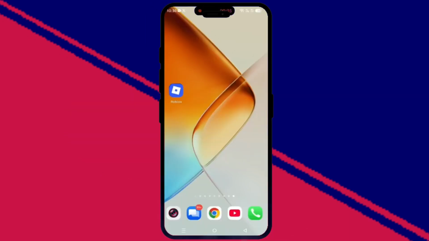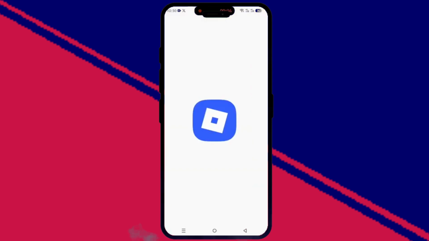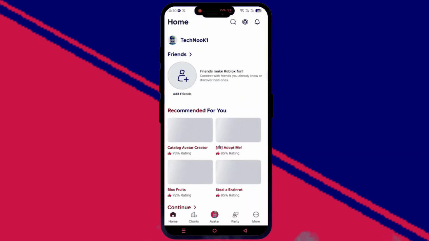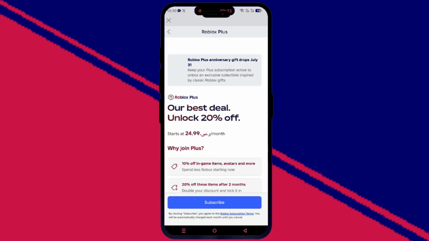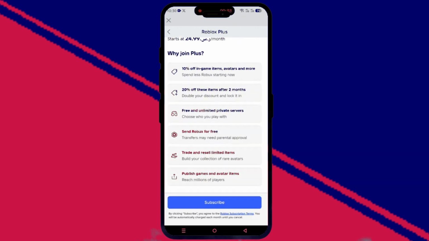First, open the Roblox app on your phone and sign into your account. Next, tap on the More or Menu option. Select Roblox Plus if it is available on your account. If you don't see Roblox Plus, update the Roblox app from the App Store or Google Play Store and open it again. Roblox says Plus is available on the latest mobile app versions.